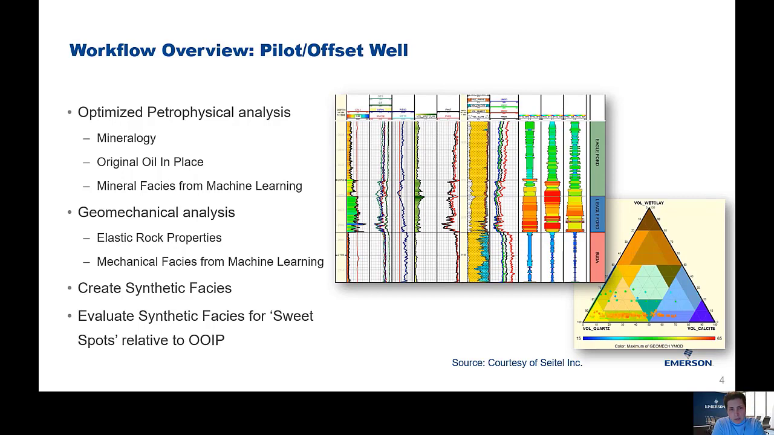From there, what we wanted to do was understand the geomechanical properties along our wellbore. So we're going to look at our elastic rock properties, and then we're going to take that information and build a mechanical facies model using machine learning. Now, these two, the mineral facies and the mechanical facies, are a great start, but what we really wanted to do is to marry that information together to help us find and identify our sweet spot facies. So we took those two facies models and combined them to create a synthetic facies model. And we evaluate that synthetic facies model to find that true sweet spot facies relative to original oil in place.